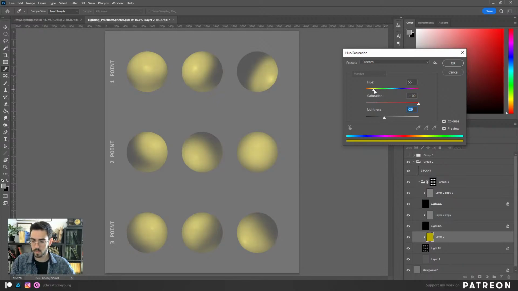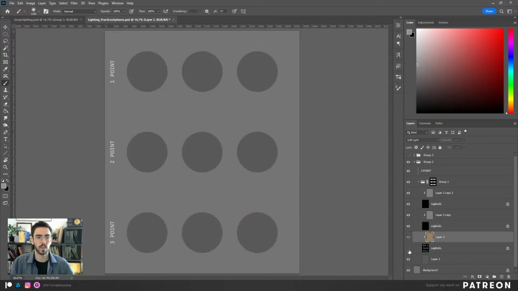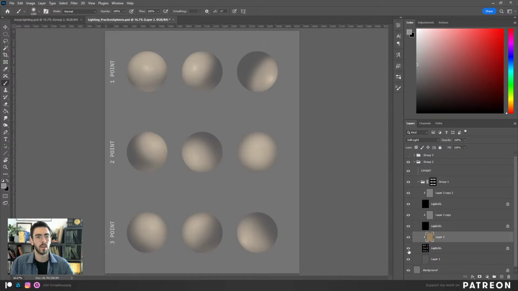But let's say we wanted to make this a bit of a warm light source. Can bring the saturation down a little bit. So now we have just a bit of a warmer light. If we wanted a cooler light, then we can change it more over to blue. And it doesn't destroy what you did below, so where you put the light stays the same. Now let's move on to 2-point and 3-point lights.